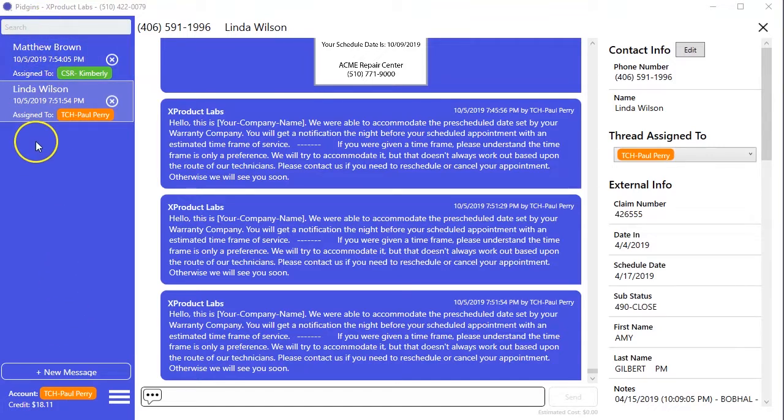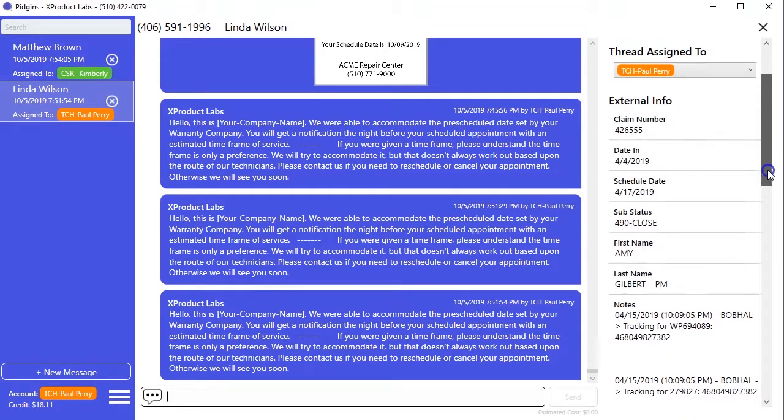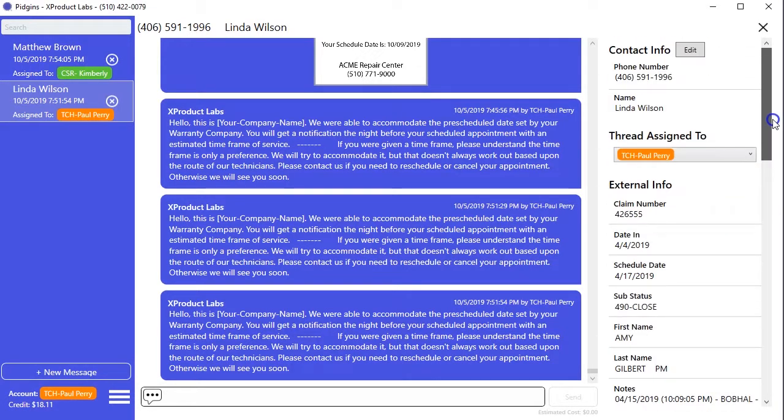Just as a reminder, the left-hand side is where the incoming messages come from your customers. The center area is where you have the back and forth conversation where you can view it. And if your customer has a claim with you, we do show you the pertinent information for that customer so that you don't actually have to go inside of the CDA desktop app, you could just use it within the CDA Pidgins platform. And again, this is what's known as a unified inbox because everybody in your company gets to see what's going on with back and forth messages.